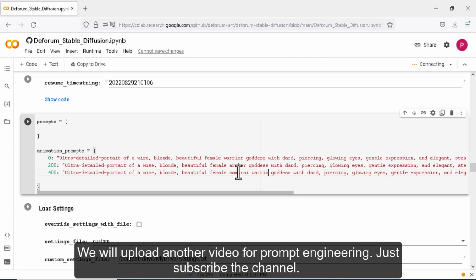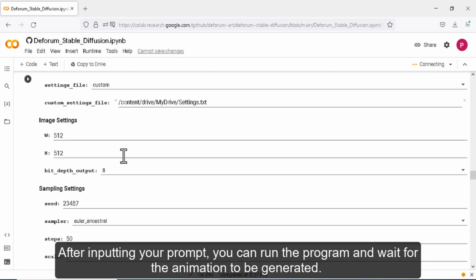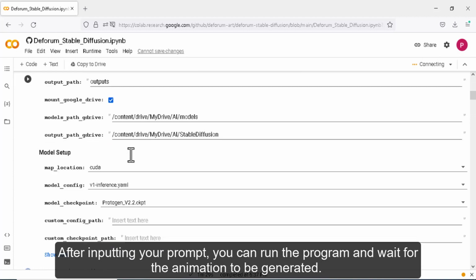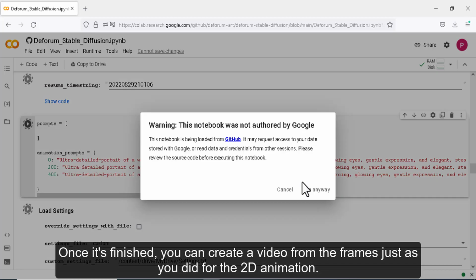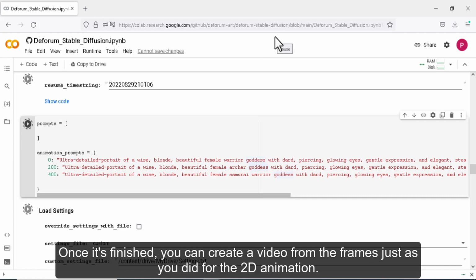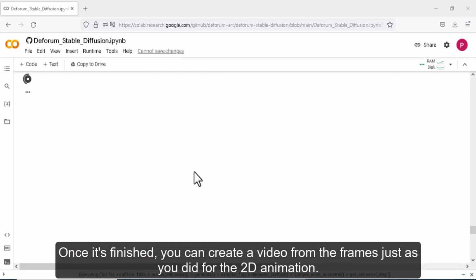After inputting your prompt, you can run the program and wait for the animation to be generated. Once it's finished, you can create a video from the frames just as you did for the 2D animation.